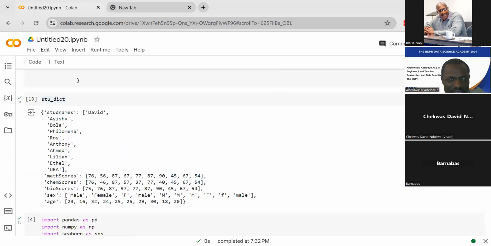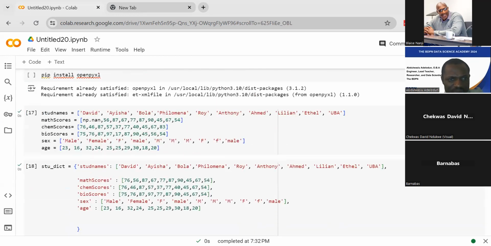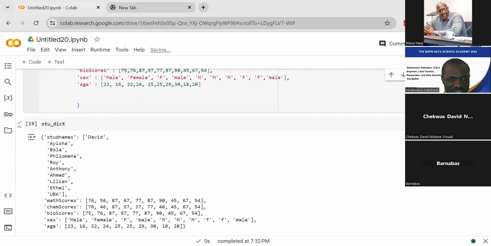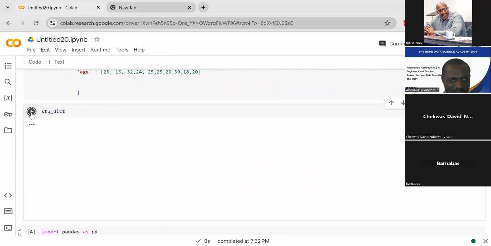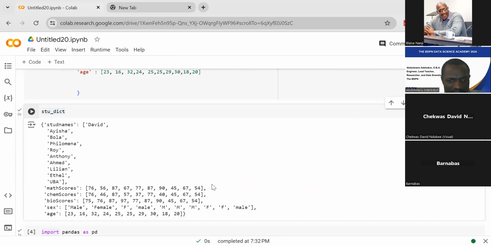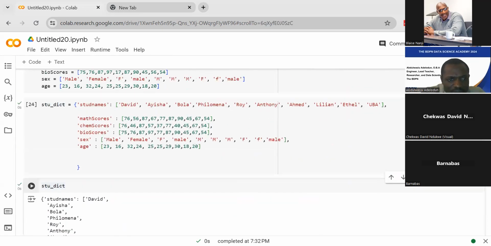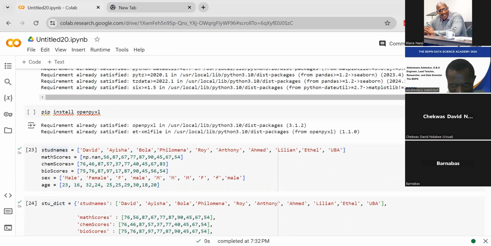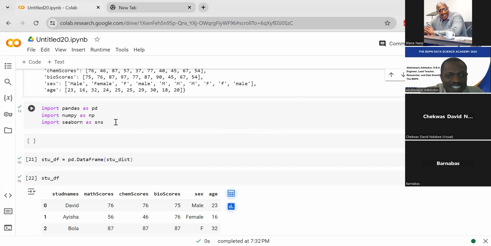What happened? Which one did we change? We changed the mass score. The first one was changed. Now that I've changed it, it's supposed to change the data frame under the mass score. Why is it not changing? I don't know why. I've actually changed it with np. Oh, the reason was that I did not import this before I ran it.